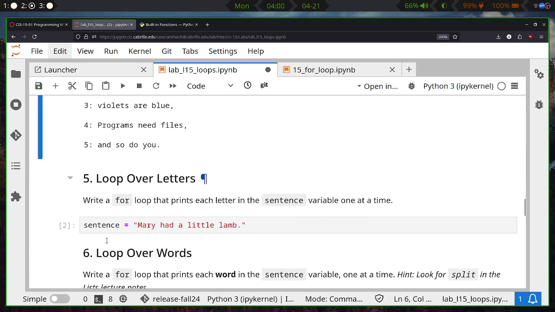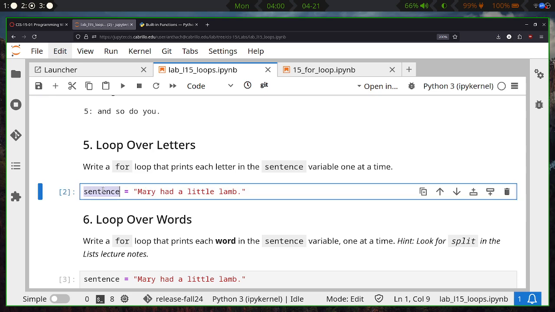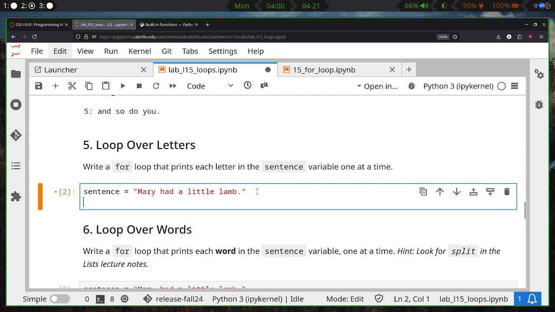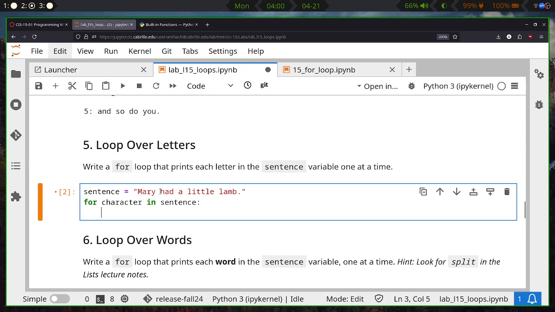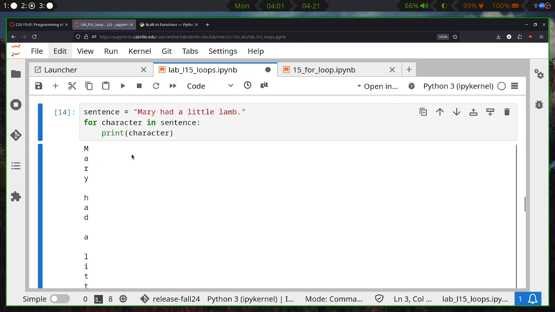Okay, number 5. Write a for loop that prints each letter. A sentence is a sequence of characters, so we can go ahead and iterate through that sequence. For something in sentence. A good name for something would be a character. This is probably a better name. This variable will store each element in the sequence. We can go ahead and print it. So print a character, and there we go. It should print out every element.